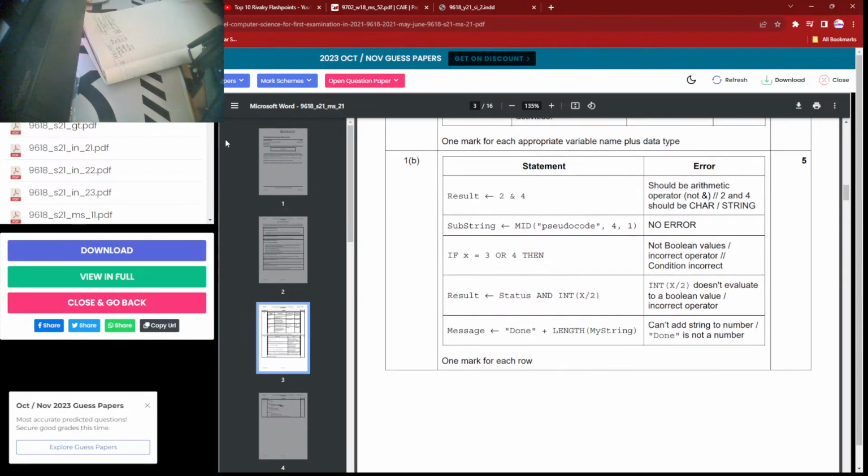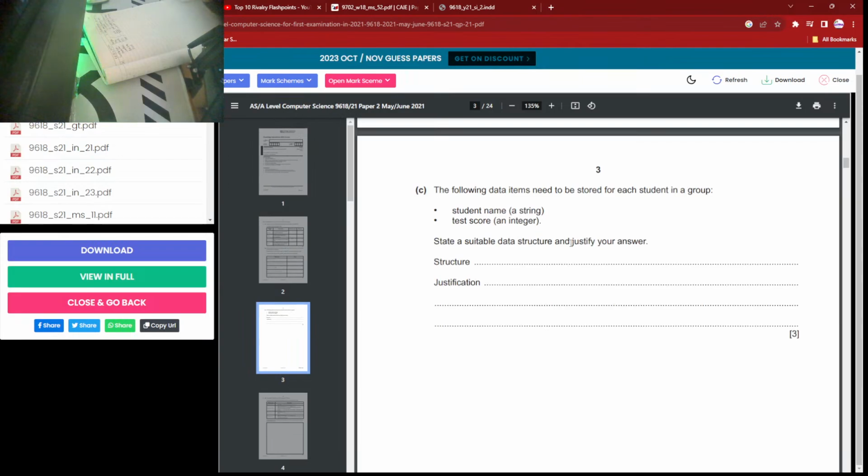Okay, let's move on. C. The following data items need to be stored for each student in a group. Student name, test score. State a suitable data structure and justify your answer. So we have a student name, test score. I'm gonna be honest, I don't remember any data structures. I'm guessing it's student name to test score would be a 2D array. Do we use arrays? Maybe just 1D array. Say 1D array.